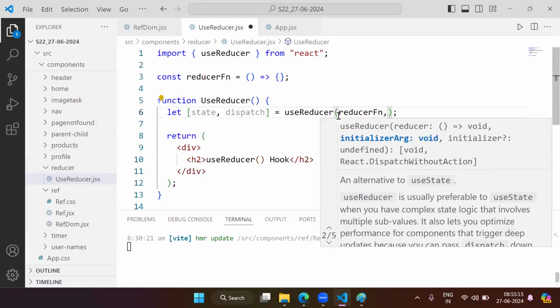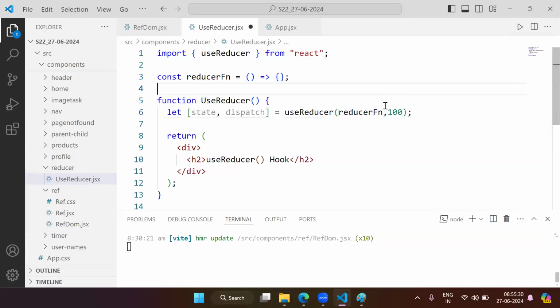Initial data means you can pass any type of data. You can pass string, number, object, array, any data. So let's suppose I am passing number 100. Whatever data you pass as a second argument, by default that data will go and store inside this state.